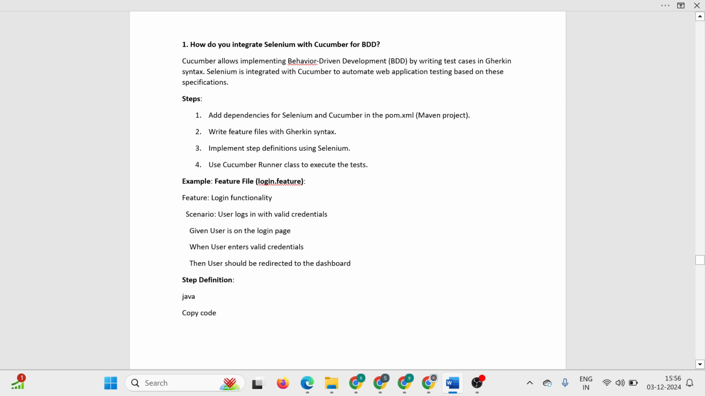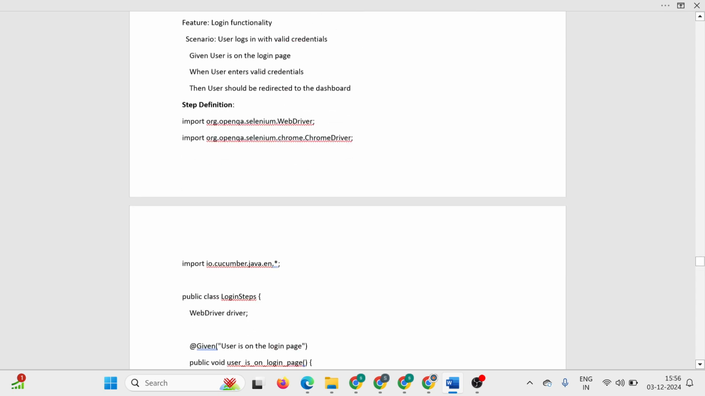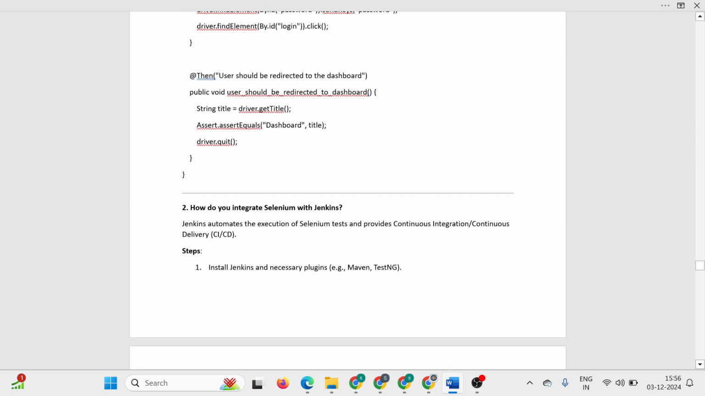In the feature file, you can write the scenario like this. Login functionality, user logs in with valid credentials. Given user is on the login page, when user enters valid credentials, then user should be redirected to the dashboard. This is the code for this. Given, when, then conditions.